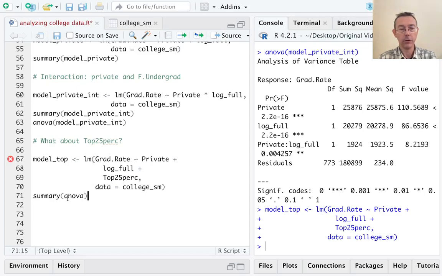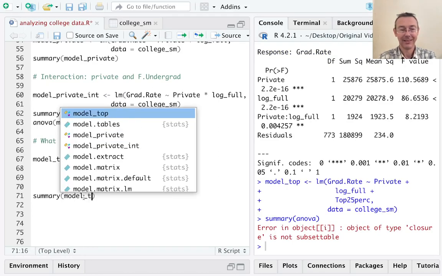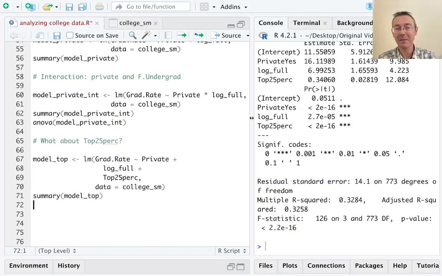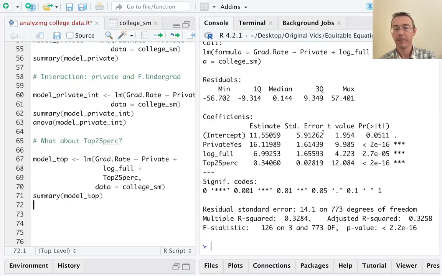And let's get a summary on that. I could do another ANOVA. Maybe I will in a minute. We'll see. Summary, ANOVA. Haha. Model top. Sometimes have trouble typing and talking at the same time. Okay, great. So now each of my variables is statistically significant, in fact has an infinitesimal p-value when the other variables are already in the model. So that's a good sign that top 25% is including new information in our model.